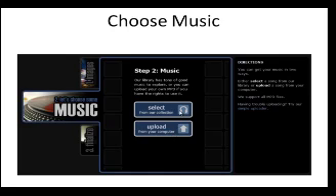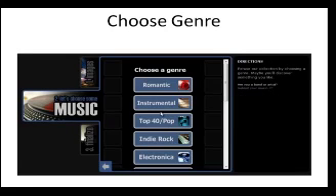I always select from their collection. They just have so much good music, and I don't have to worry about infringing on any copyrights when I choose from theirs because they've already taken care of that. Whereas if I upload it from my computer, I'm never really sure if I'm staying within copyright law or not. So I like to select from their collection. So I click on select from their collection.